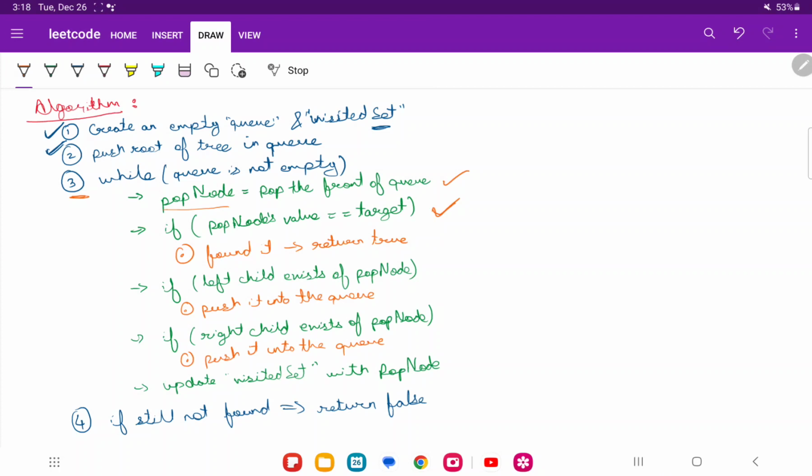If it is, that means you've found the node that you're looking for in the tree, and then you return true, basically saying that the node exists in the tree. If that is not the node that you're looking for, you move forward and you add the children of the pop node to the queue. You check whether the left child exists or not. If it does, you push it to the queue. If the right child exists, you push it to the queue.